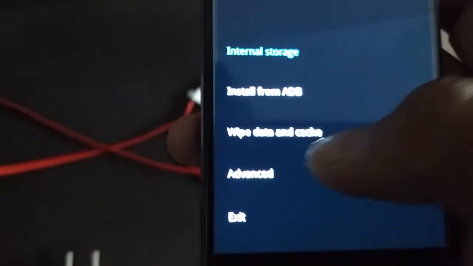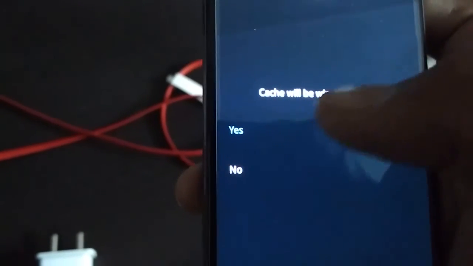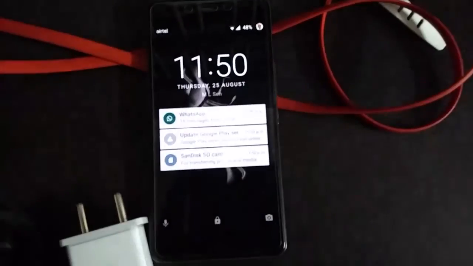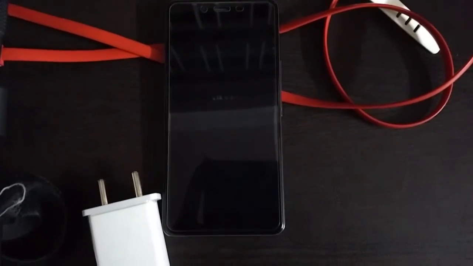Now the cache will be wiped and this phone will start. Now it's done. This is the new animation, and this is for Android 6 Marshmallow. So that's it. Now this OnePlus X is on Marshmallow. Thank you very much for watching this video.